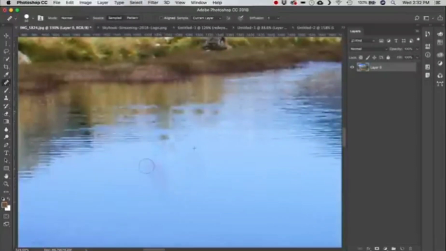And what it's going to do, it's going to try to copy that information over that person, that reflection, and it worked moderately well. It's a little smudgy. I actually like how the Spot Healing Brush tool did that a little bit better.